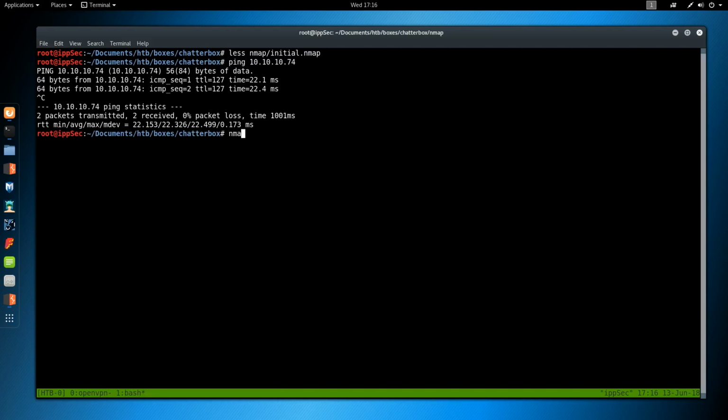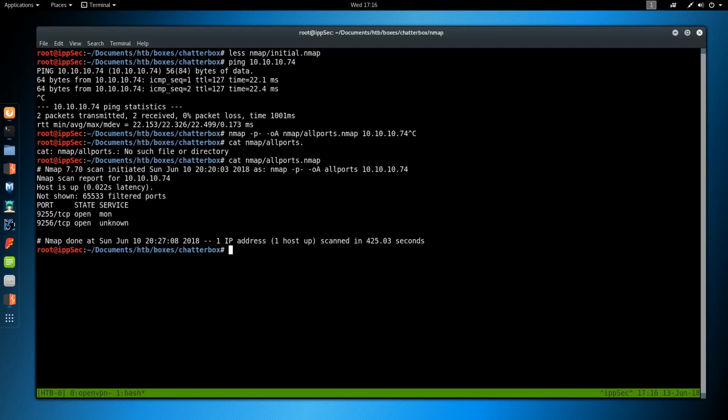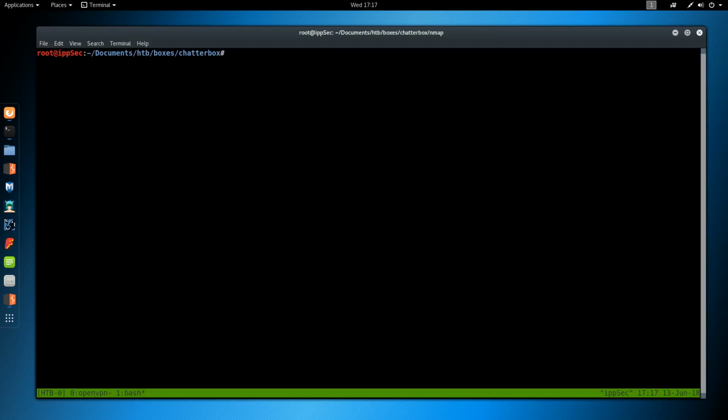When that happens, I will do an nmap -p- that is all TCP ports 1 through 65,535. And then we'll do -oA to output all formats in the nmap directory as all ports. The IP address is 10.10.10.74, and this command does take some time, so I've already ran it. Looking at the results, we do see two ports are open, 9255 and 9256, and I will generally always do an nmap -p- after I did my first script scan. You can do -p- first, but I'm lazy and generally like doing things with one command. And if you wanted to, you could do -sC -sV with a -p-. It'll just take forever.